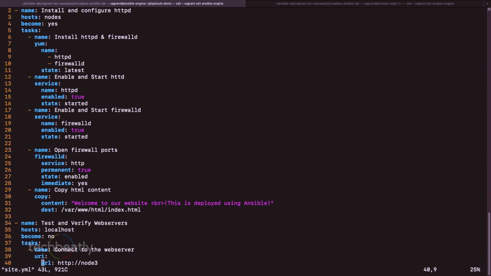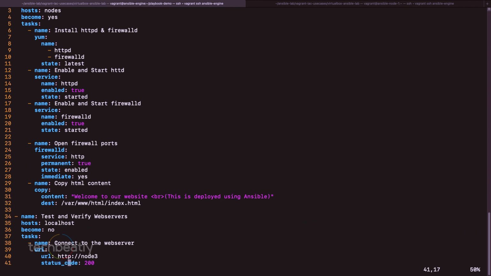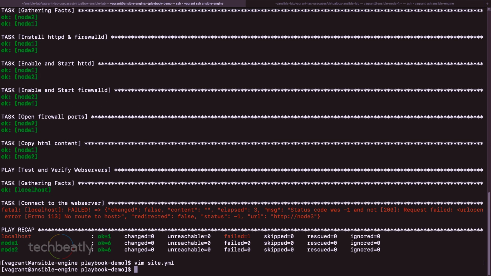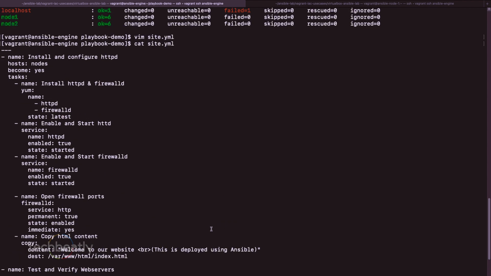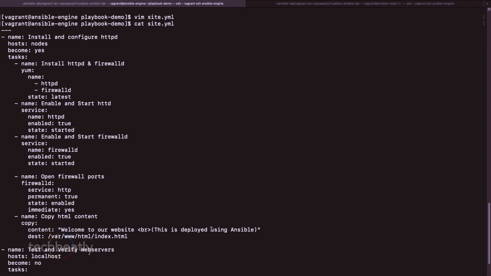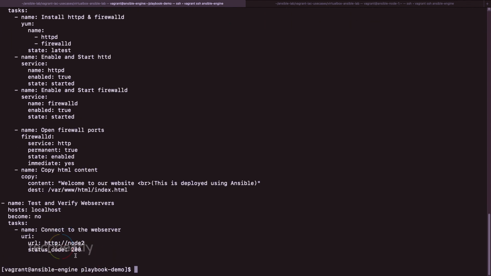Okay, this is how you can check. So hope you have some idea on how to verify the web servers, and also you know how you can create simple playbooks. We started with a single play playbook, but we have more than one play inside this same playbook.